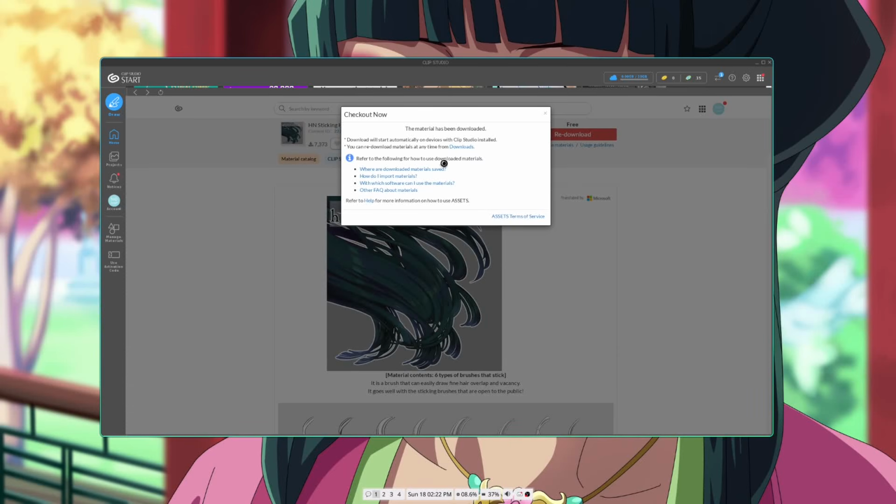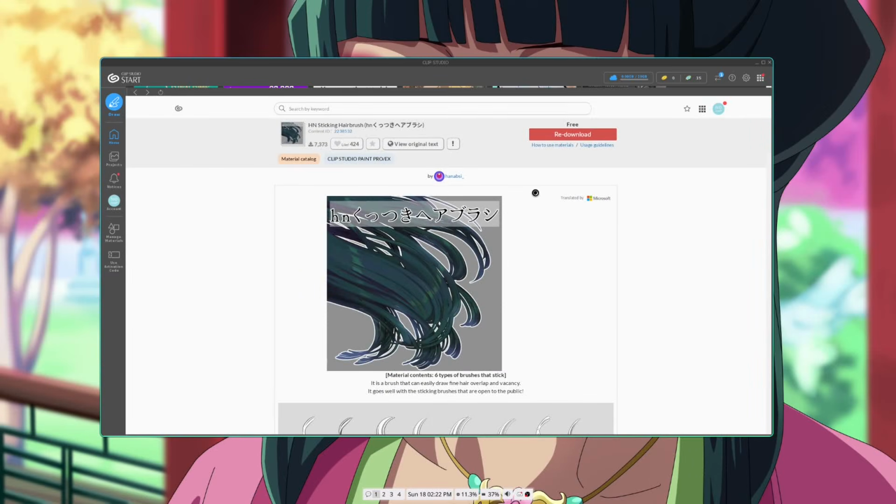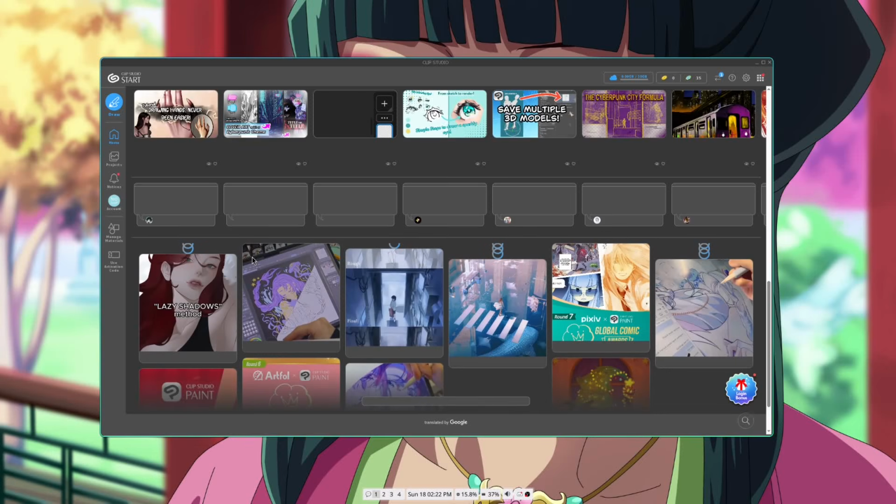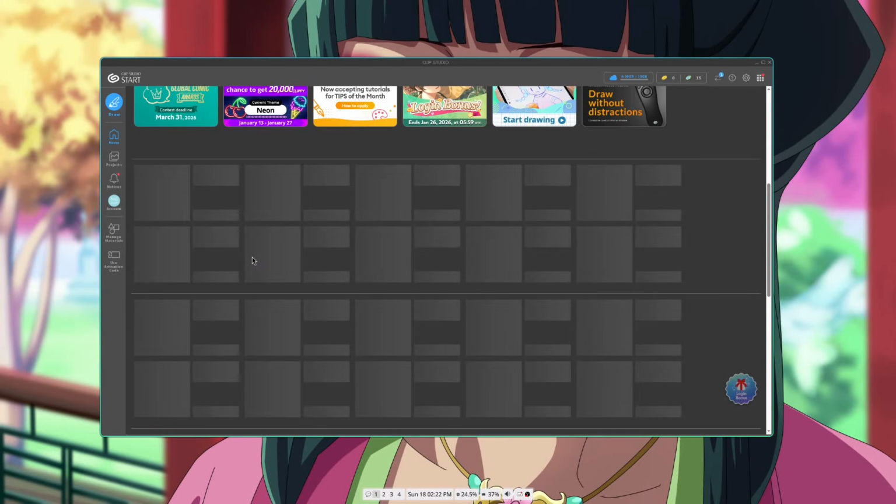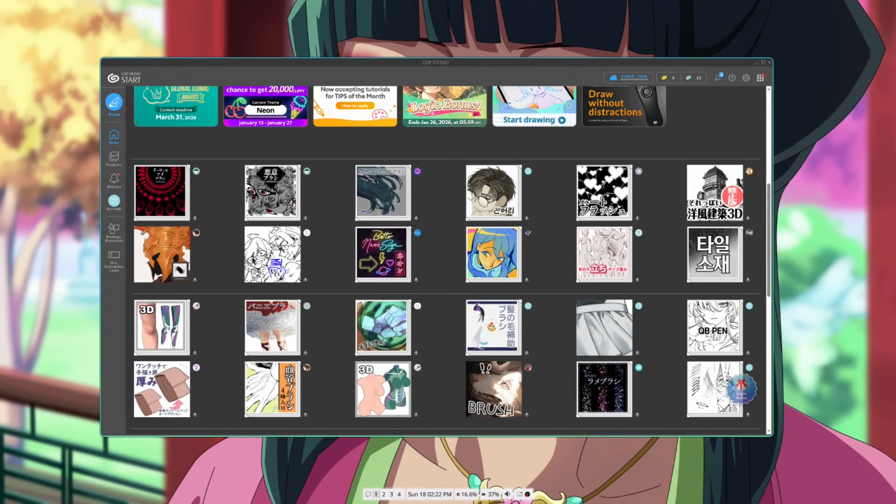And hey, look, we can download, and the material has been downloaded. And everything just sort of works. Sometimes it's a little slow, sometimes it's a little glitchy, but your asset store works. You can download your materials, and then you can just begin drawing.